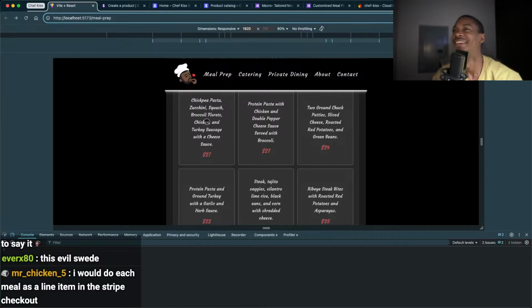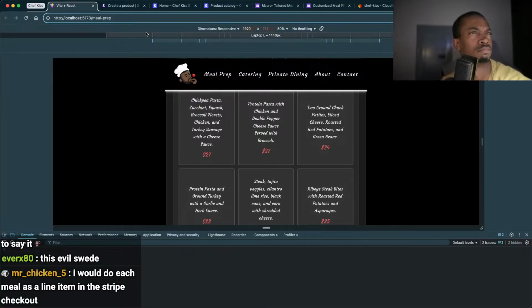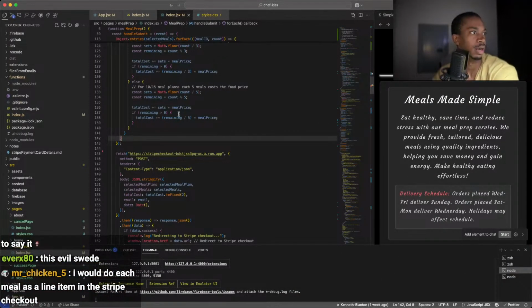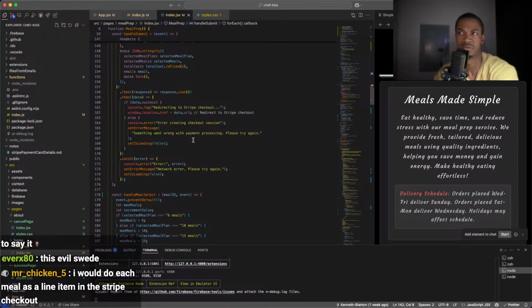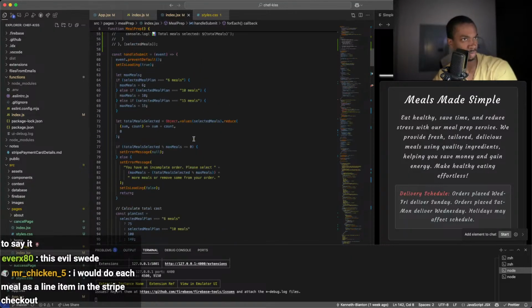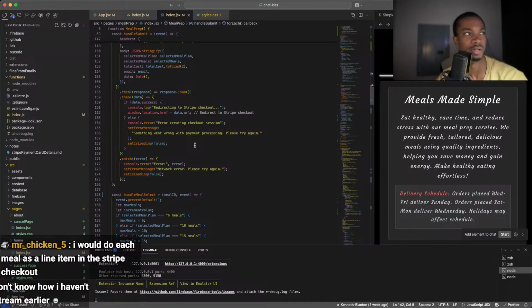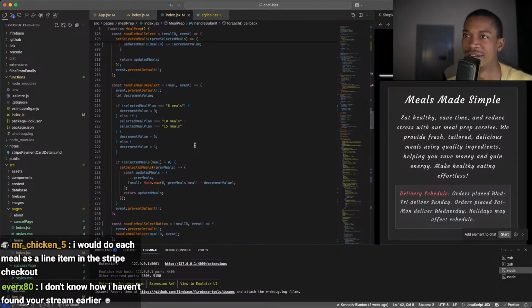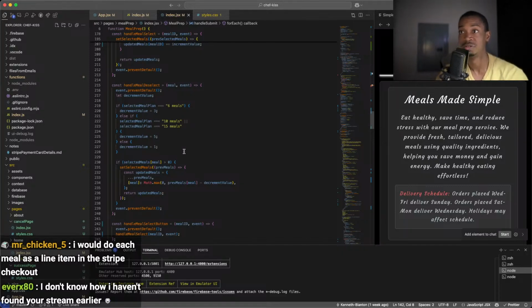Yeah. I would do each meal as a line item. Wait, explain that. Do you mean a line item? I want to understand what you're saying. I won't change anything yet, but I want to understand it. I don't know how. Oh, probably because I don't do a good job at marketing or anything. I just turn on the camera and go live and stream until I get tired.